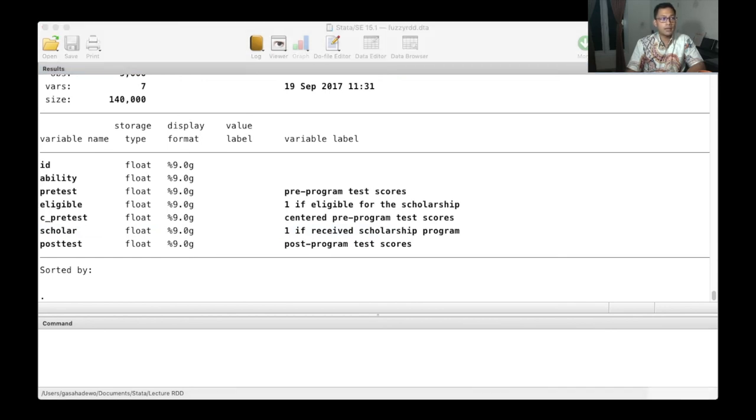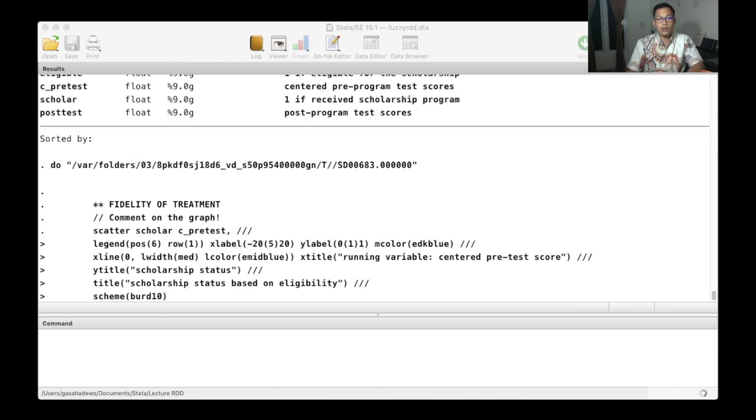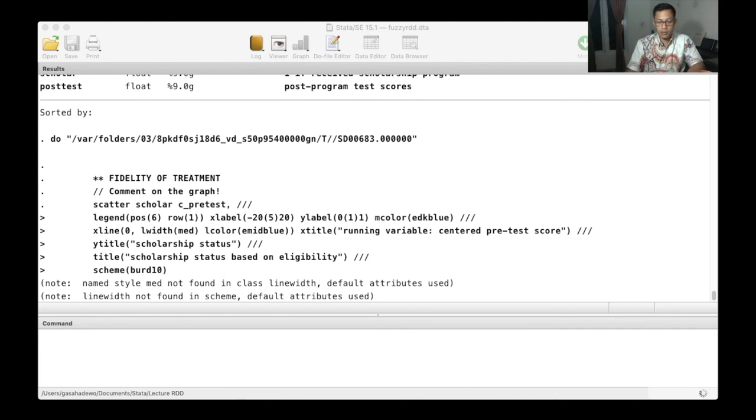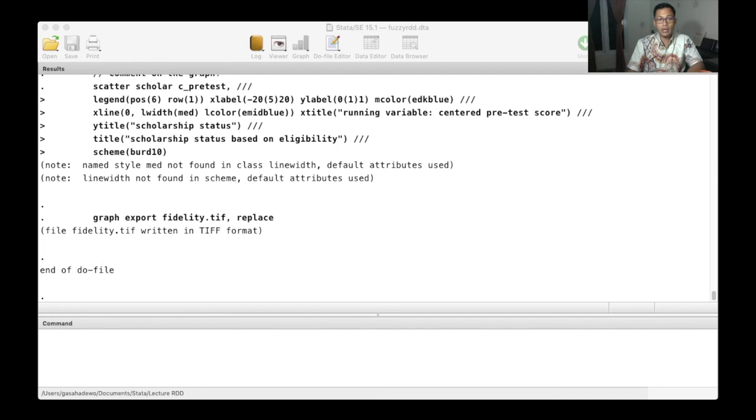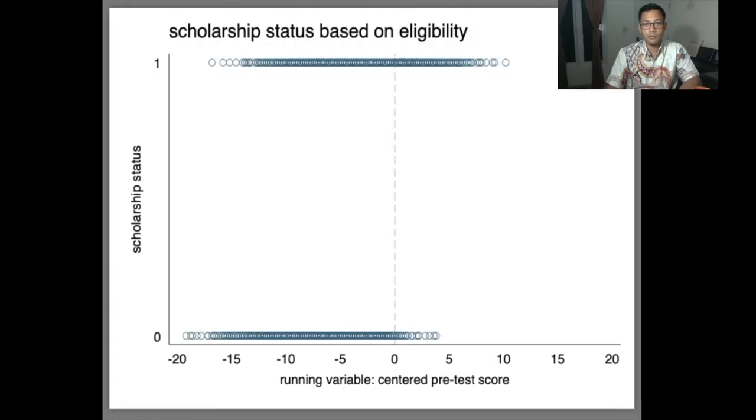So the first thing that we want to do is to see whether or not there is high fidelity of the treatment. So what we're going to do here is look at the graph. Now we can see that this is very similar, but there is a crossover. So individuals who were not assigned to get the treatment actually get the treatment, and individuals who were assigned to get the treatment did not get the treatment. So there is this issue on the eligibility, in the sense that this is not a deterministic function of whether or not an individual is eligible or not. So we're going to take advantage of the discontinuity in the probability of receiving the treatment or not.